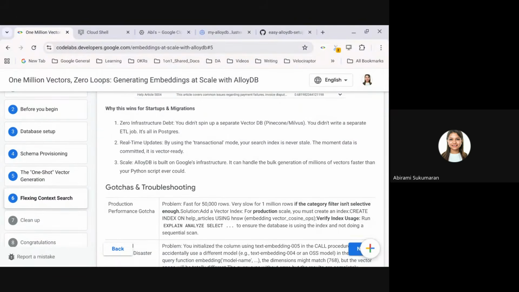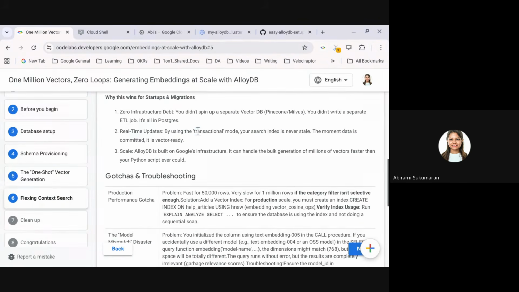However, in a real world application, you probably will go through some data quality checks. But that's different. We can also tackle that within the scope of your database, but that's not what we're talking about right now. Now, real-time updates: by setting the transactional mode, you saw how real-time it was.